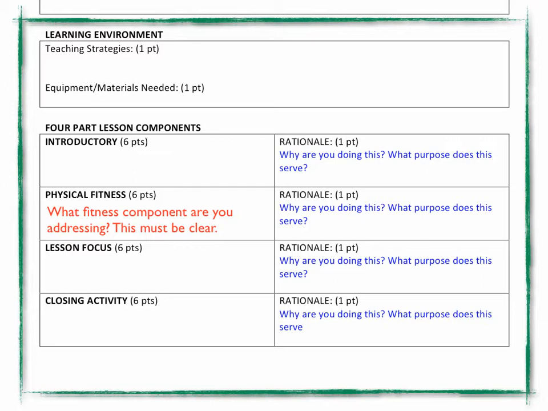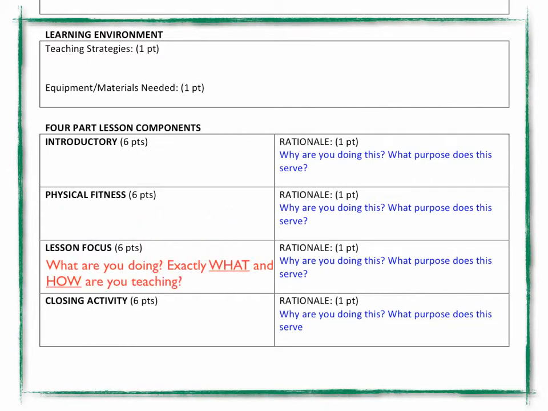And then with the lesson focus, as I mentioned before, this is probably the most important part of your lesson plan, and it requires the most attention and the most detail. Basically here, what I'm really looking for is for you to demonstrate what you're going to teach and how you're going to teach it. Sometimes it helps to write completely everything that you plan to do, all the steps that you plan to take and why you plan to take those.